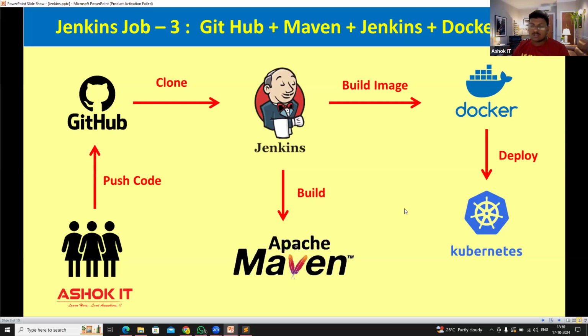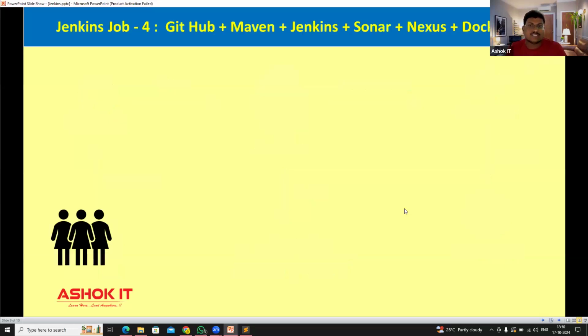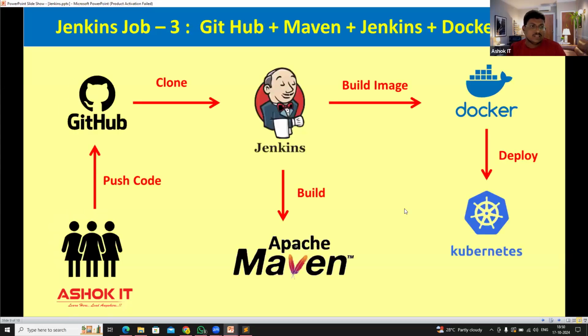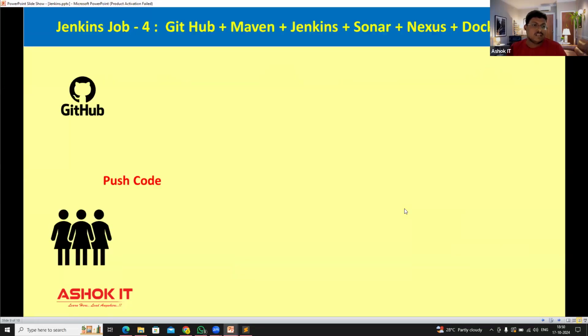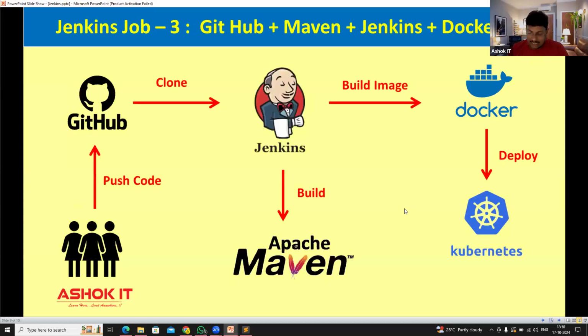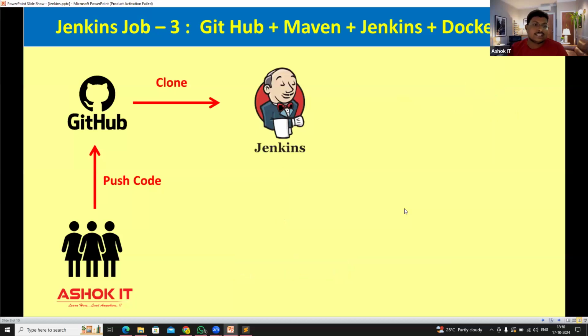The development team will write the source code of the project. They will push their source code into the GitHub repository. In some projects, developers themselves deploy the code; in other projects, a DevOps team is available to deploy the code. So what is the build and deployment process? You can see it in this diagram. Developers will write the code and push that code to GitHub.